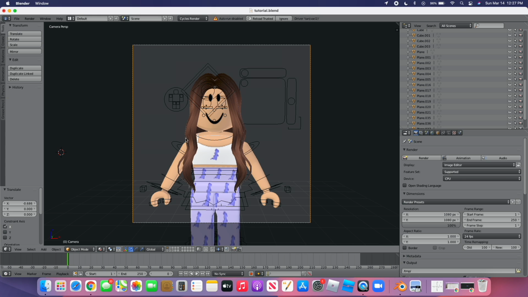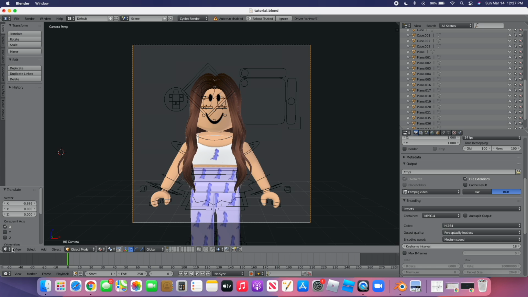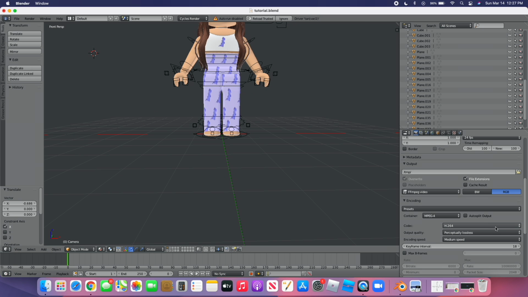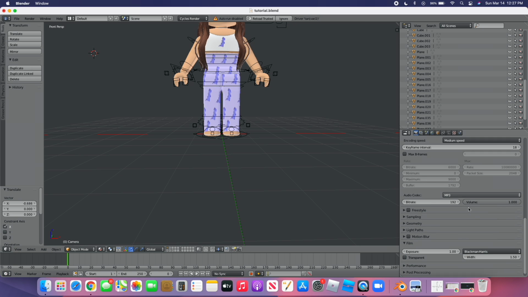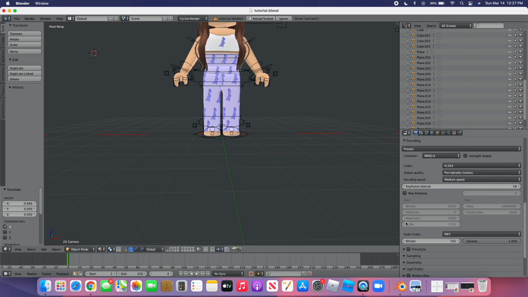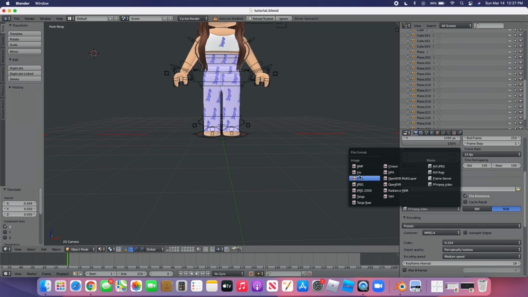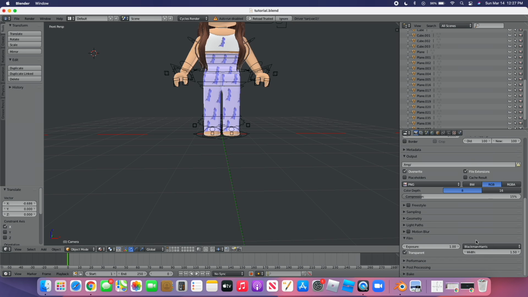Alright, so the last thing before we pose it is the background. So if you scroll down here, hang on, let's get out of camera. If you want a transparent background, you can just click transparent right here, and then you can make your own background. Make sure that where it says FFmpeg video, you click on that and switch it to PNG. If you don't want it transparent, don't click that.